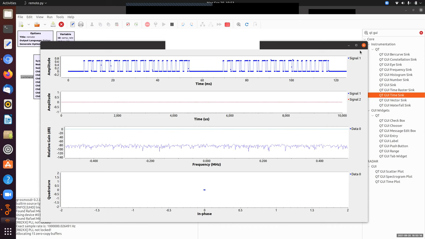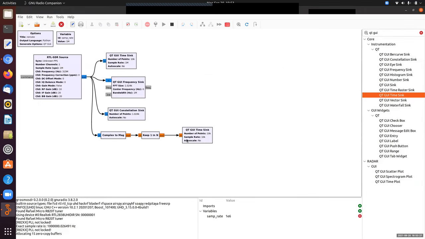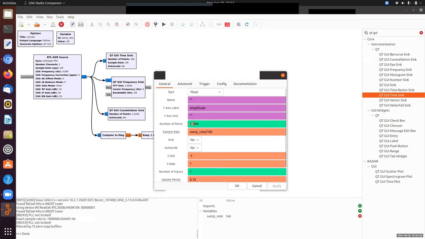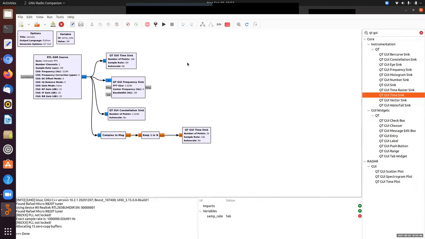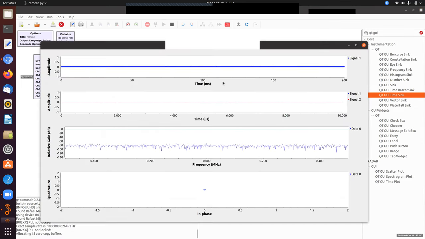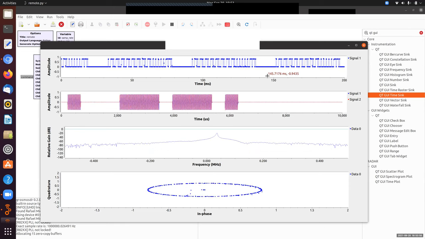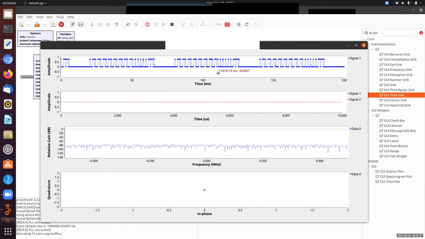Now let me show you a couple tricks about how to look at this data. I could certainly zoom in and look at the samples themselves. That's not the most interesting thing to do at the moment. 10,000 seemed a little bit too high. Let me go down to maybe 2,000. Yeah, that's pretty good.